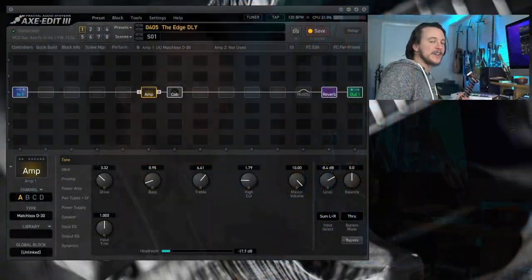Today we're going to be in the Fractal ecosystem for the Axe-FX 3, FM9, and FM3, and we're going to take a look at the multi-tap delay block to see how we can create an expansive rhythmic delay sound, just like the Edge from U2. Let's take a look.